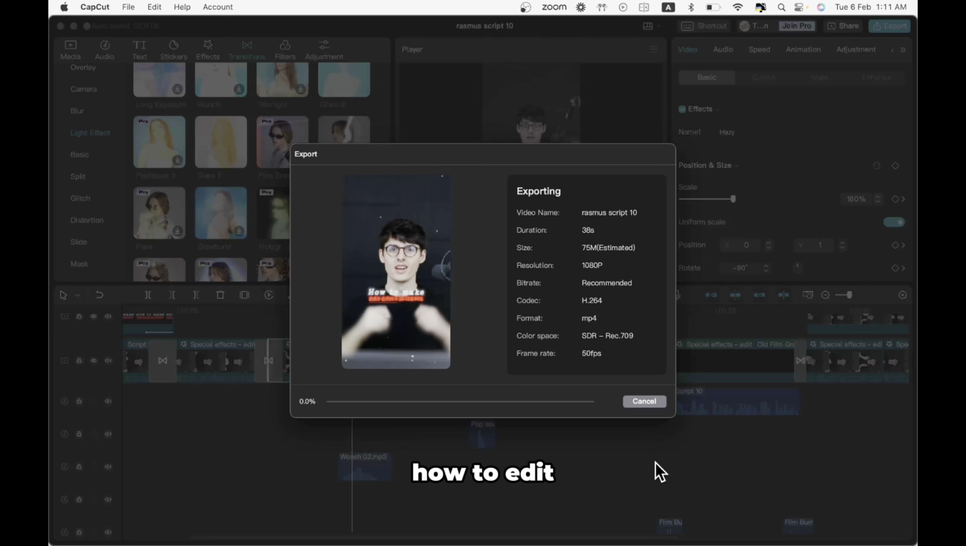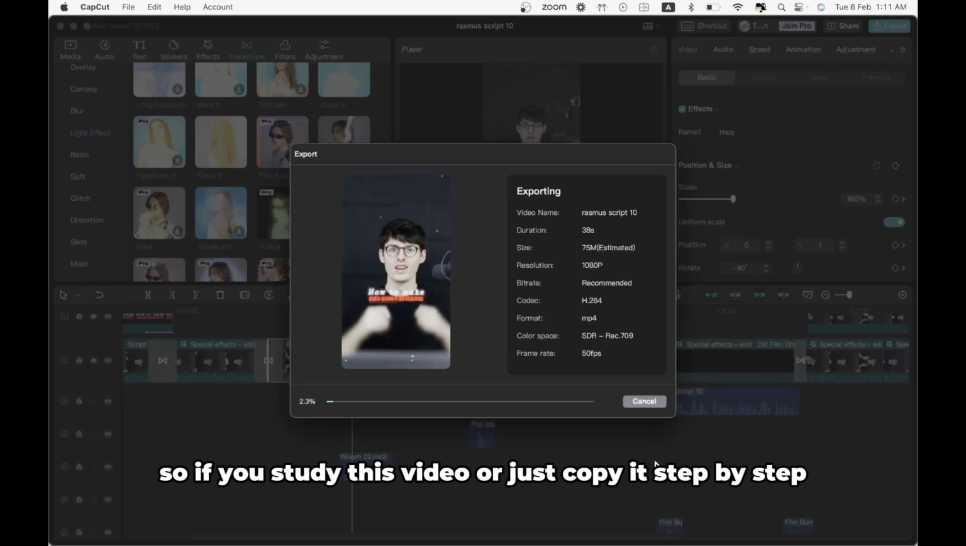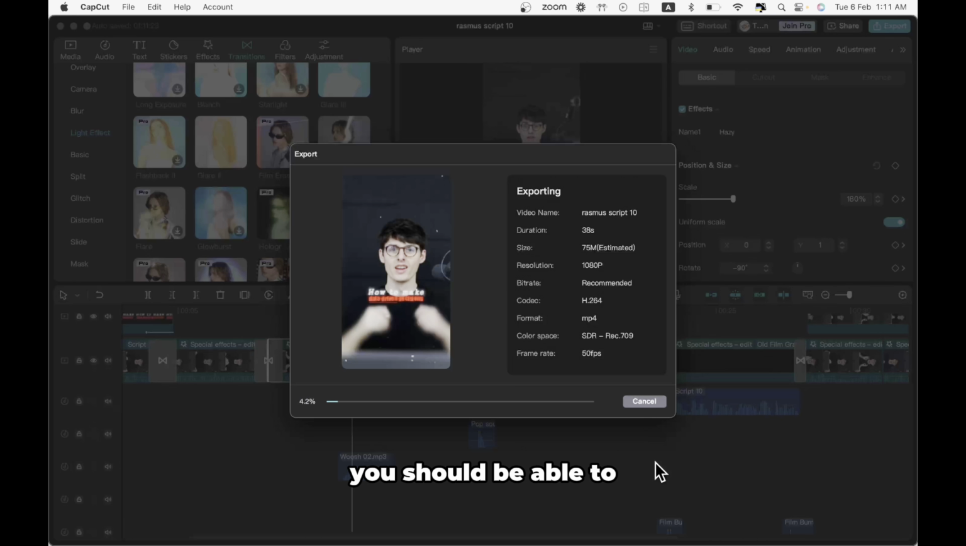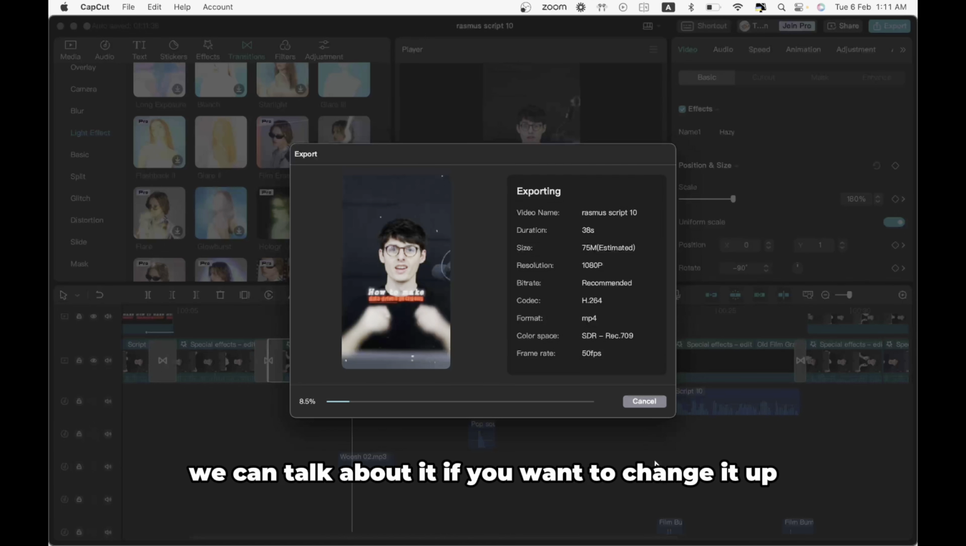That's how to edit. I think I've covered everything that you need to know. Basically everything. So if you study this video or just copy it step by step, you should be able to replicate almost any type of video. Creative differences can be like how to apply different animations, different fonts. That one we can talk about if you want to change it up, but most videos you just copy the same framework for everything.